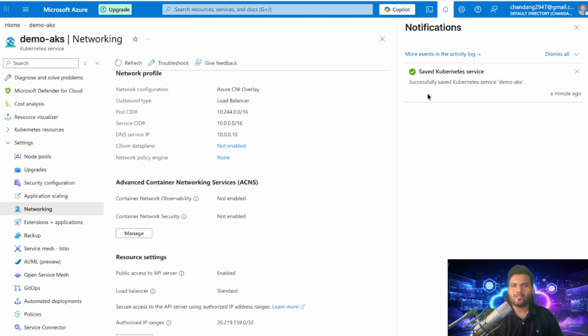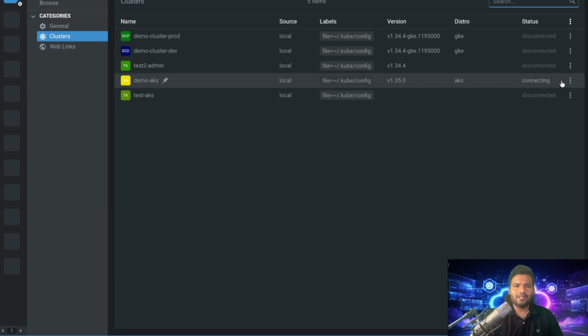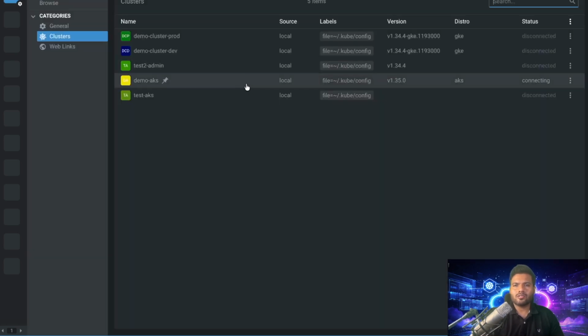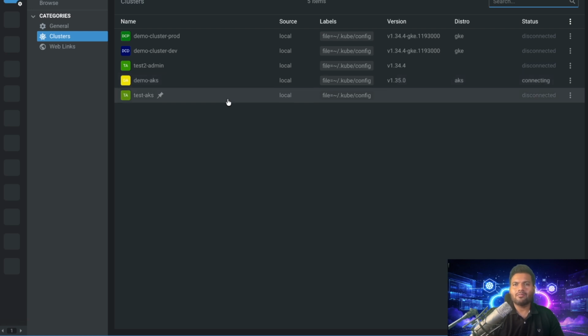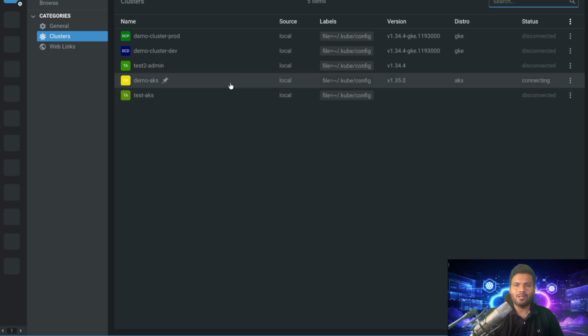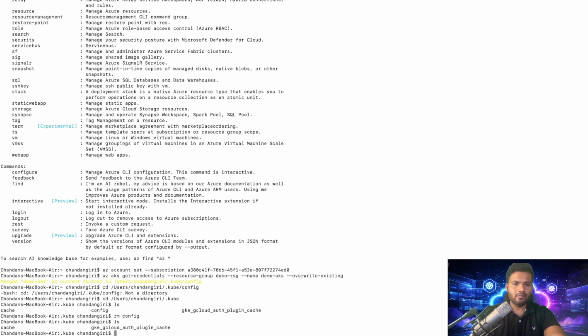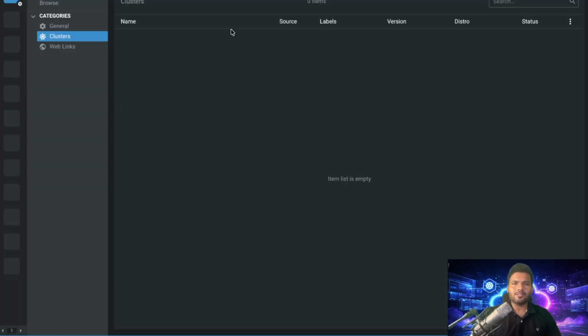Let's try to connect to the cluster again. I just disconnected that particular cluster here, and I'll try to connect again to demo AKS. Let's try to connect. It seems that we are unable to connect. Also, let's remove the kubeconfig from the local machine, and then we'll try to fetch a new kubeconfig. Let me remove that. Just remove this config. There's no config right now. We'll fetch that Kubernetes cluster config again and try to connect to that Kubernetes cluster.